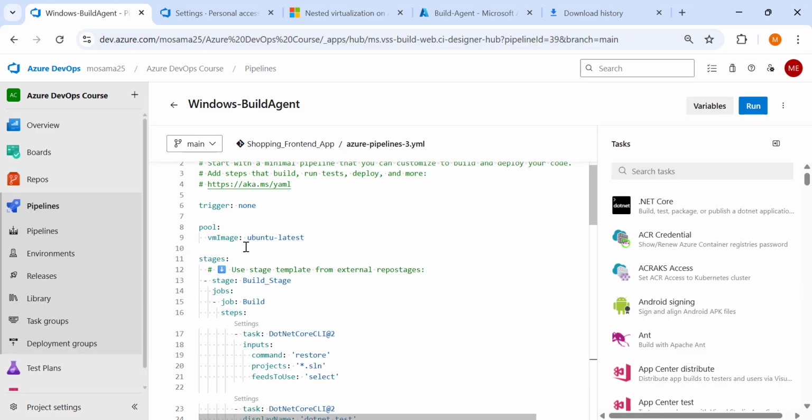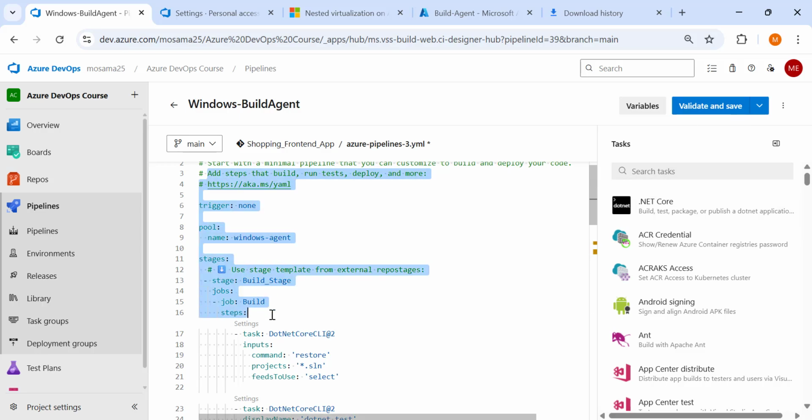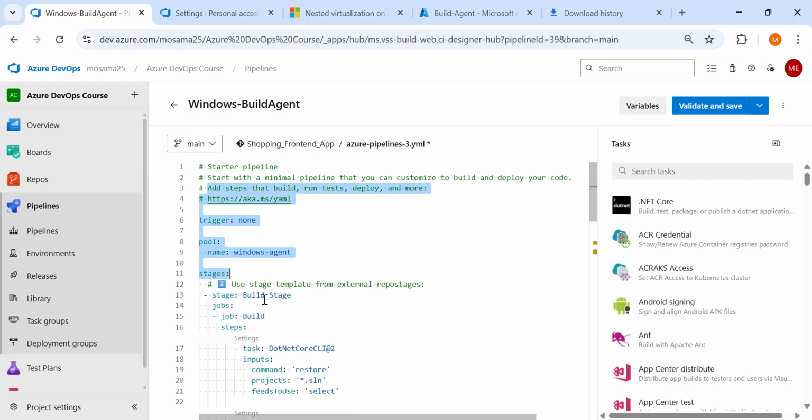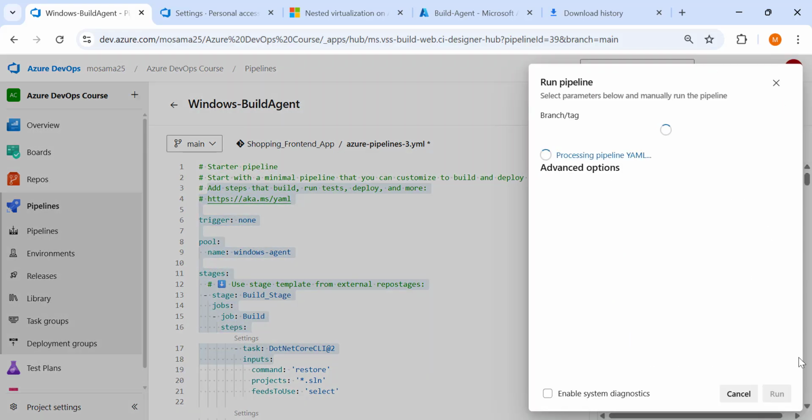So to use our agent here, instead of using the vmImage key, we will delete it. Type the name key, then type the name of our pool, Windows-agent. So now when I save and run, this pipeline should run on our Azure VM, on our Windows agent. I will save and run.